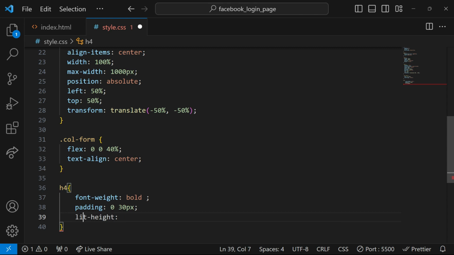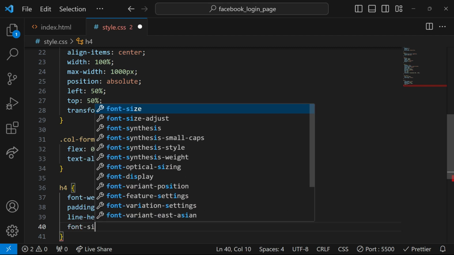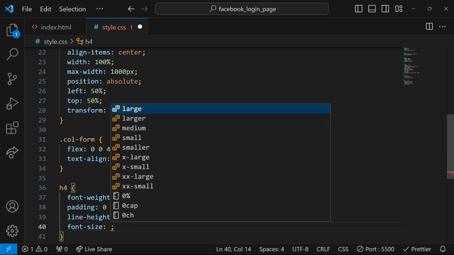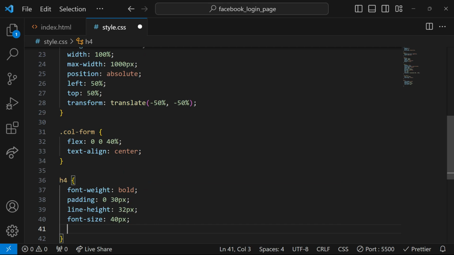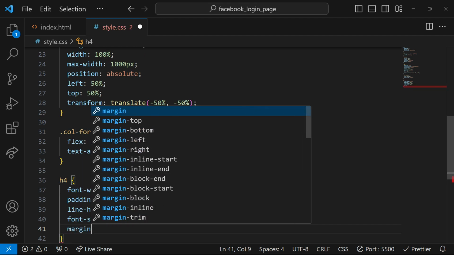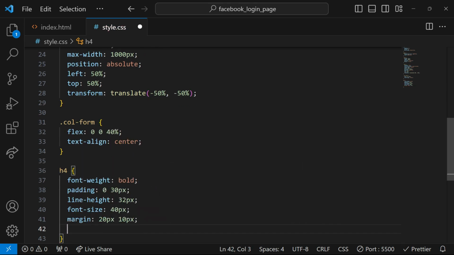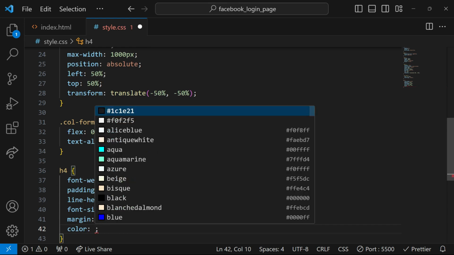Then after that, I'm going to give the element a font size of 40 pixels. From there, I will give it a margin. Then after the margin, I'm going to assign a color to this element.